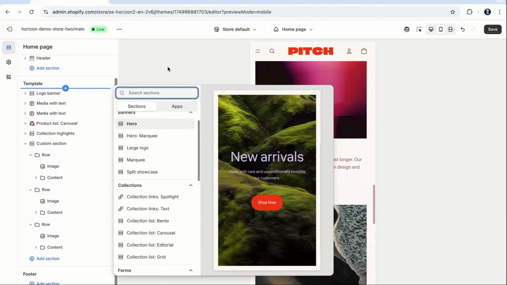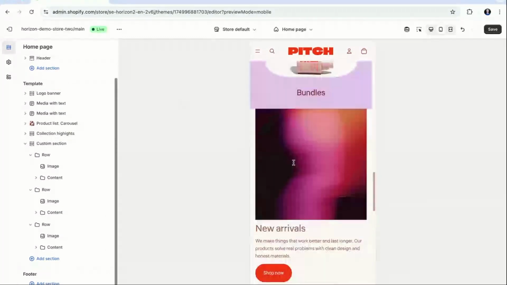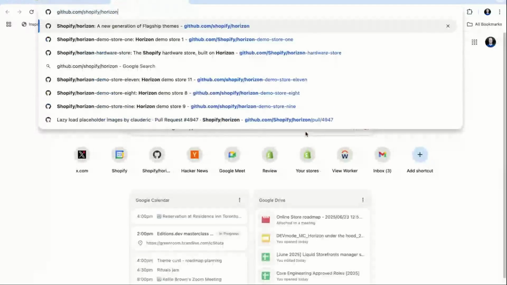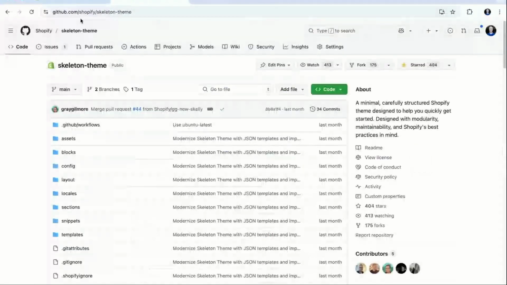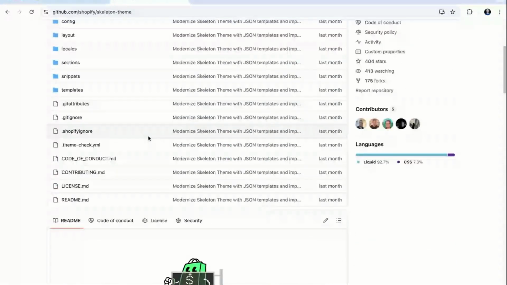And so what we're going to do in this workshop now is I'm actually going to build an alternating rows section with theme blocks from scratch. And the way I'm going to do that is I'm going to kick that off with the skeleton theme. The skeleton theme was updated to reflect a new baseline that represents the core of Horizon, and it's very minimal compared to before.